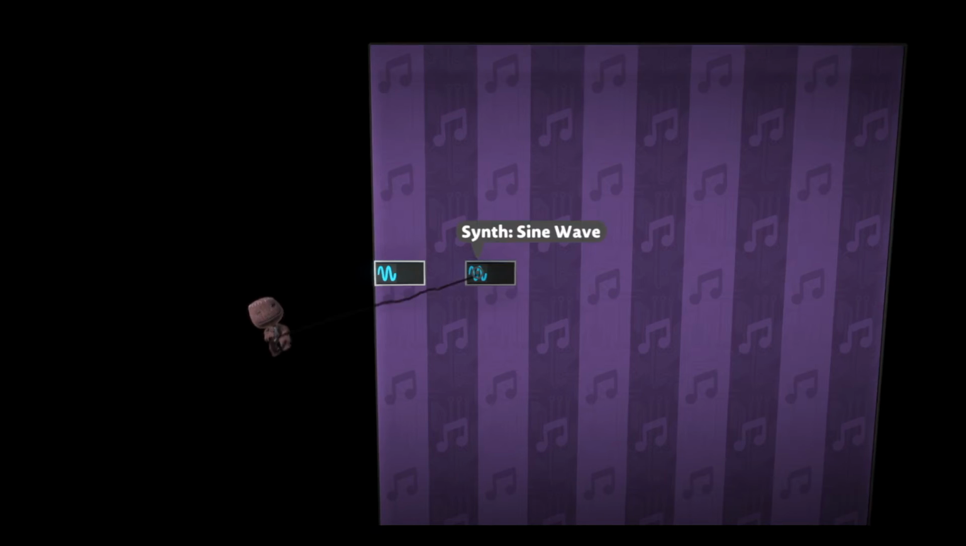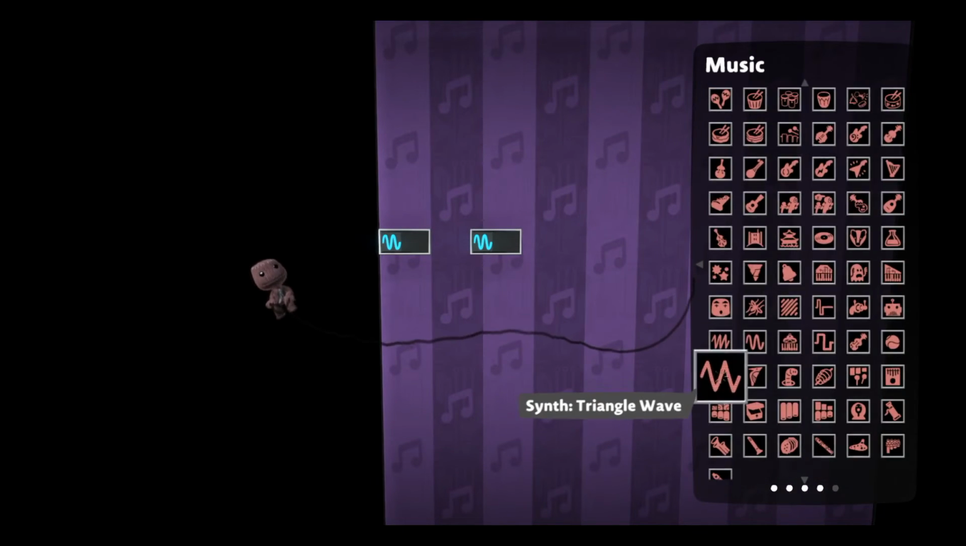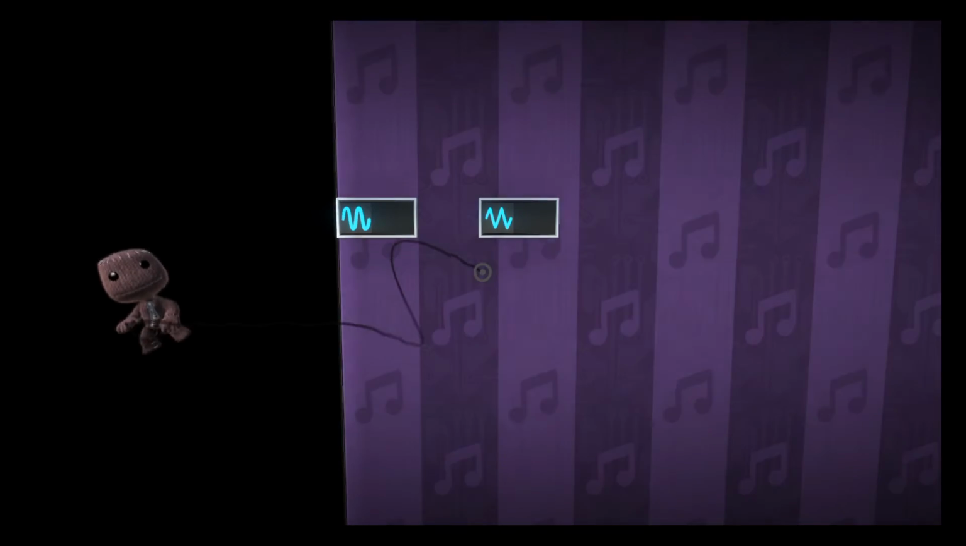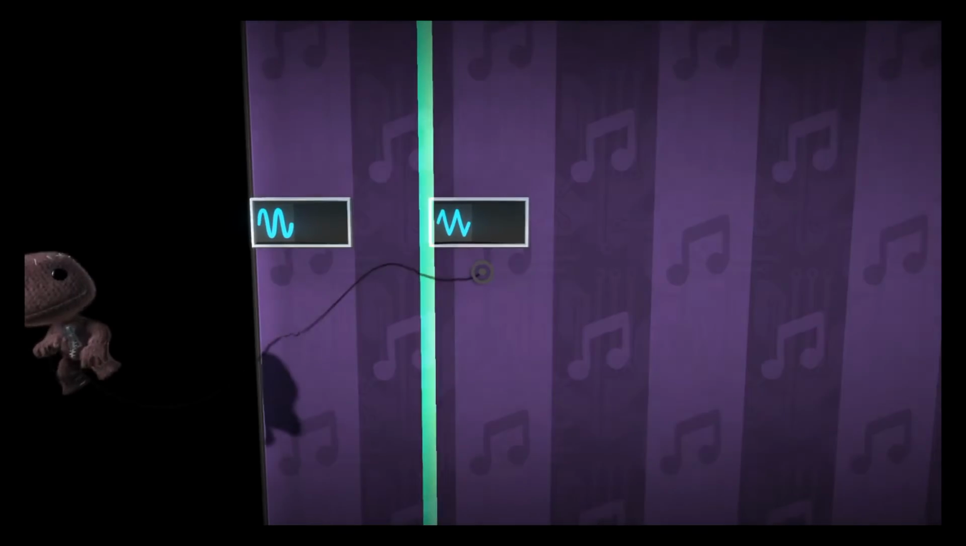That's the sine wave, which is the smooth bass. And if you go to triangle wave, you can have more of a fat sub bass, which sounds like this.